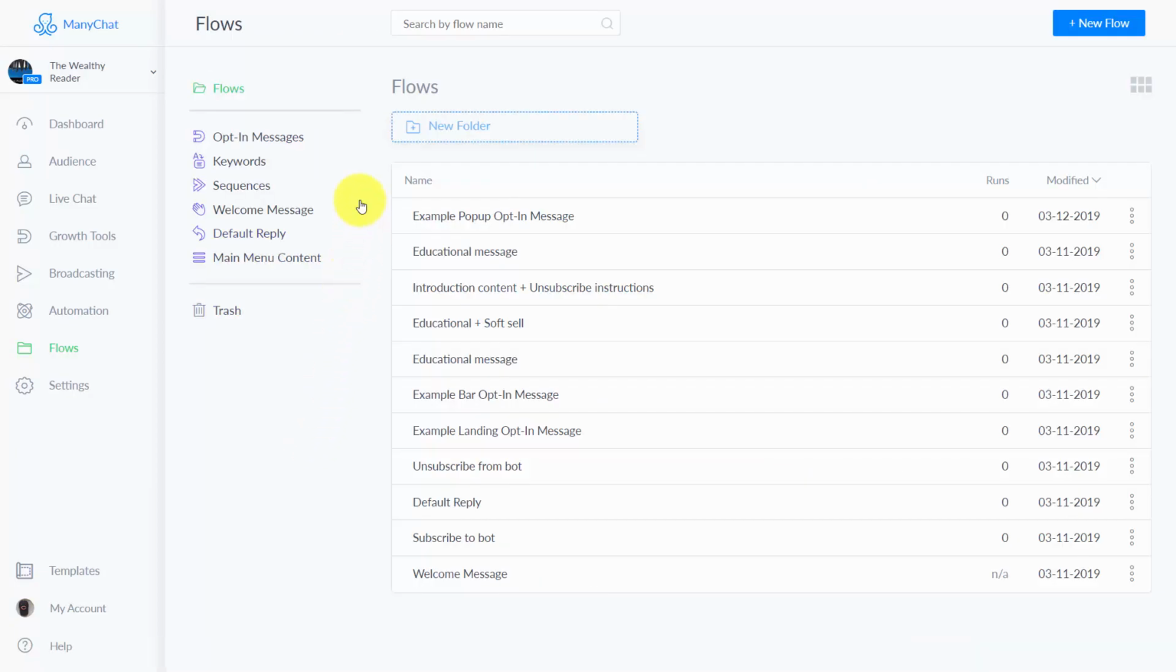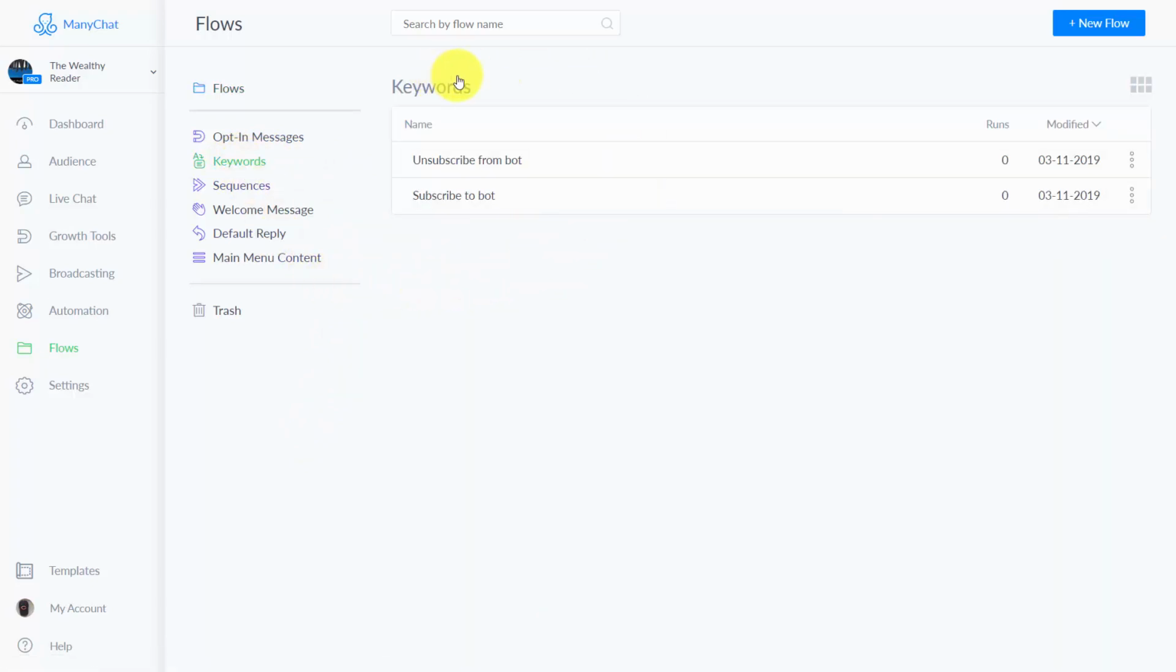Welcome back. For the next section down, you're going to see that we have a keyword section. And the keyword section works hand in hand with what we're going to be doing in the automation or the rule section. Now basically, when the visitor types in a certain word, we want there to be a certain response from our messenger bot. And you're going to see two messages that are going to be here already, both unsubscribe and subscribe. So for this particular flow, the visitor is going to type in a certain word that we've designated to them in order to unsubscribe from our bot.